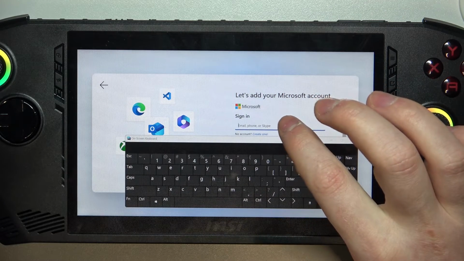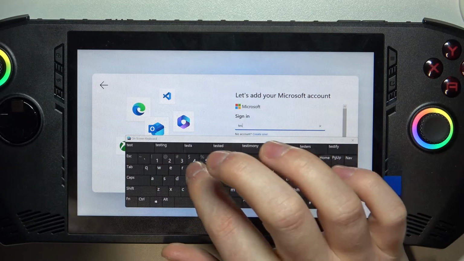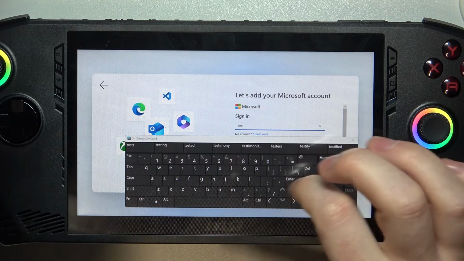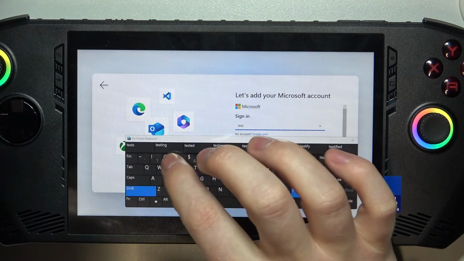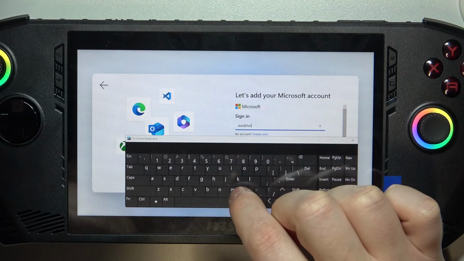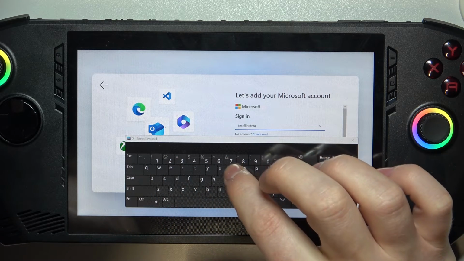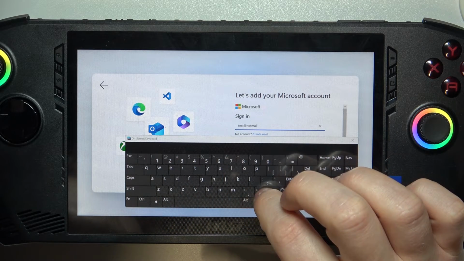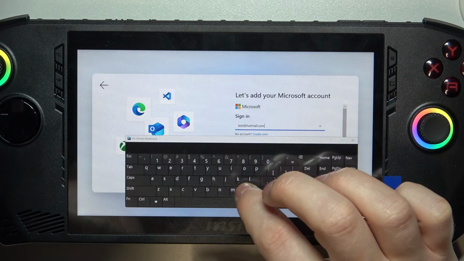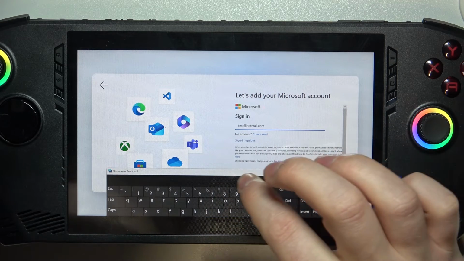But all we have to do is type in test, then the mail thing, Hotmail, .com, and then click on next.